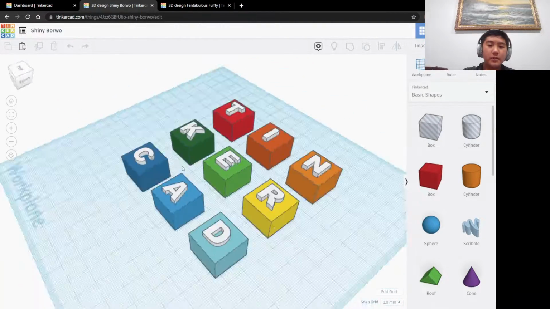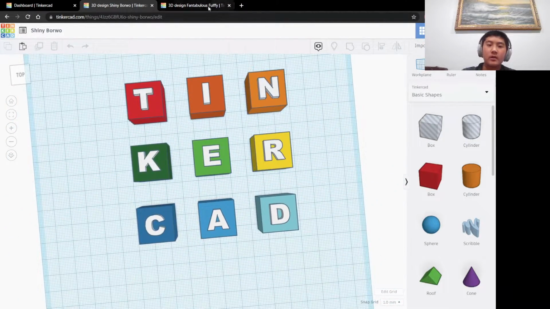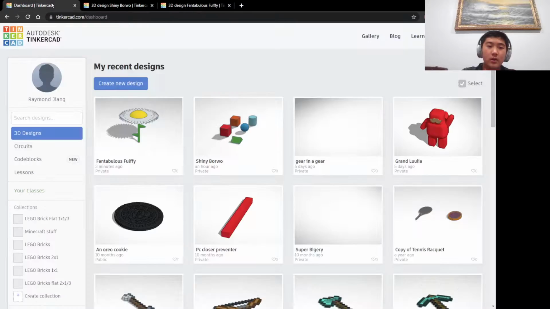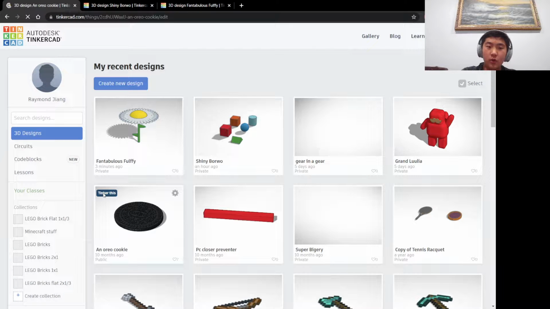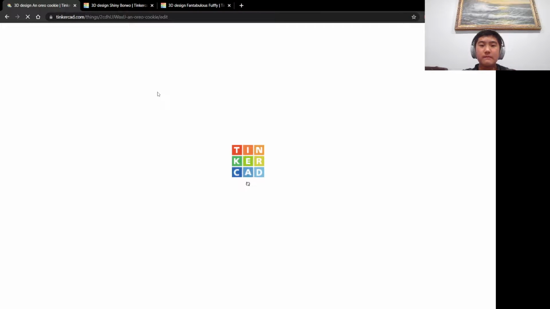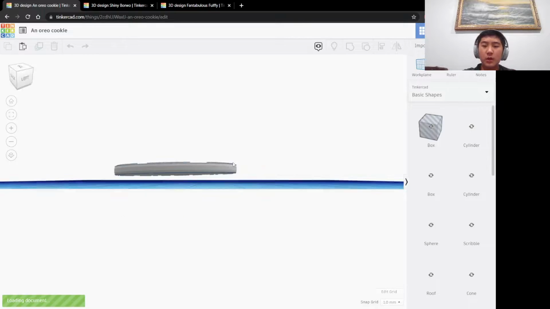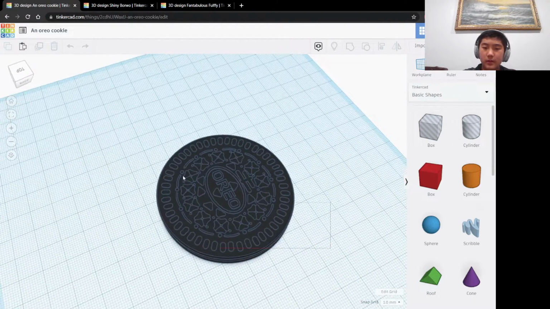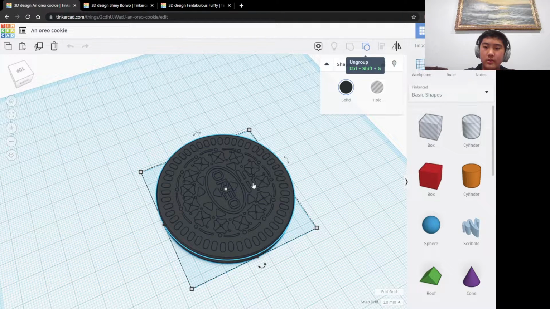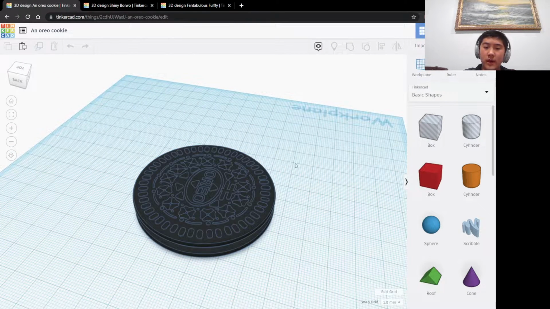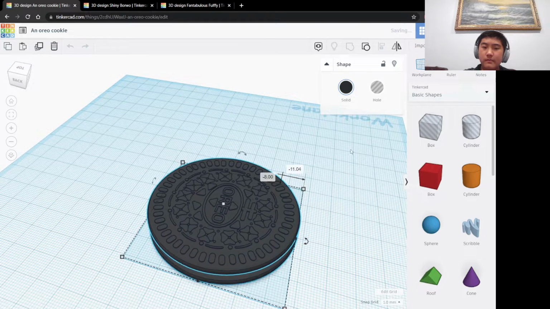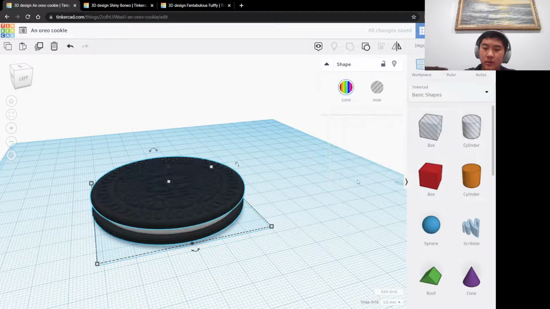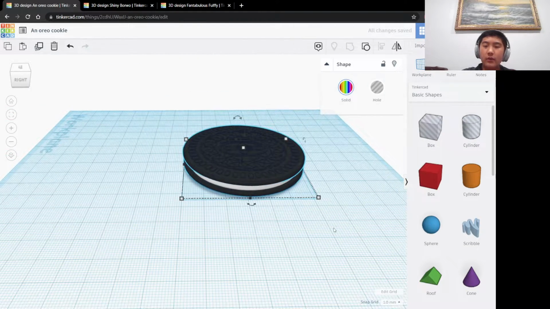So let's just say we made this really nice looking Tinkercad, a flower. Or I did before make an Oreo cookie. I believe this was quite a while ago, but I believe I made an Oreo cookie, something like this. As you can see, it's fully grouped, so I don't accidentally move it somewhere. But let's just say I want to export this Oreo. It should be multicolor. So I want to export this.